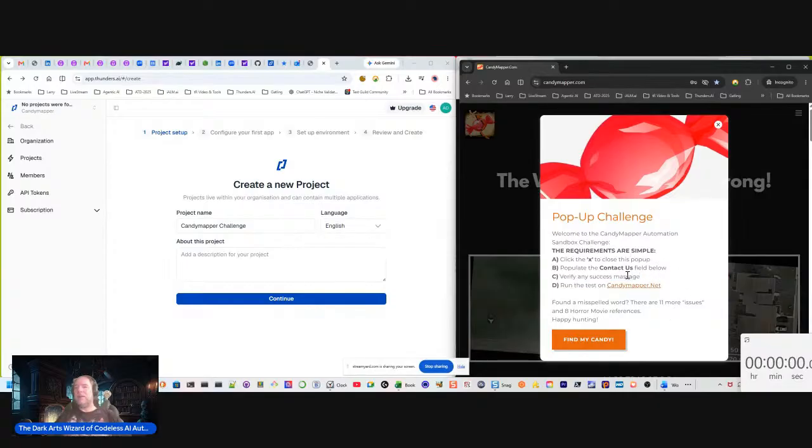You might notice that there might be an error message, a misspelled word. Instead of a message, it's a massage, which is very relaxing. The word is misspelled in there intentionally, and that's the whole game of the Candymapper website. There are bugs throughout the whole system, and if you want to have a little fun bug hunting, go and find as many as you can. There are about 11 issues in the website, and there are 8 horror movie references throughout the website. So have yourself a little bit of fun.